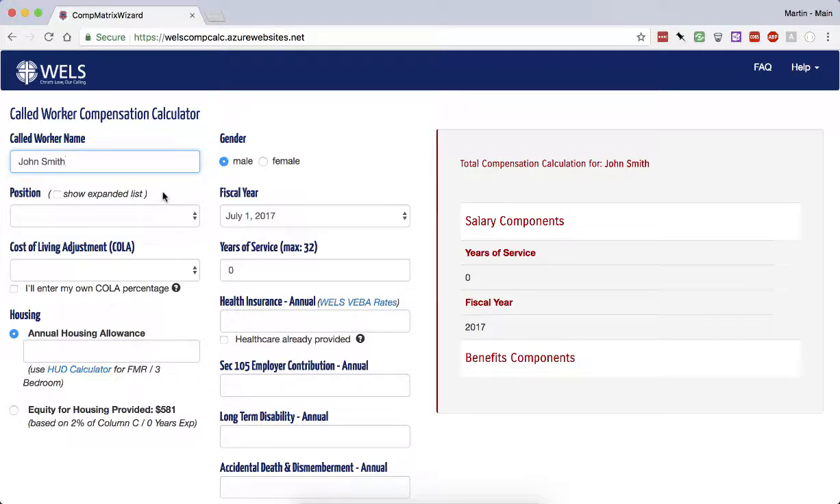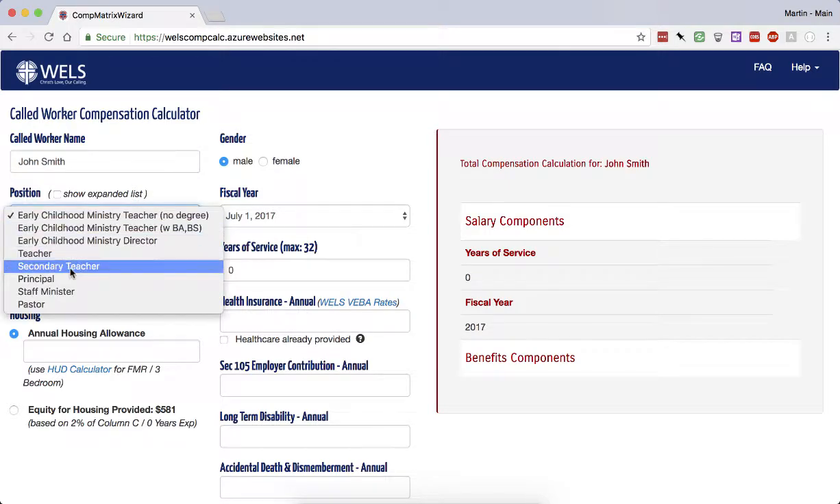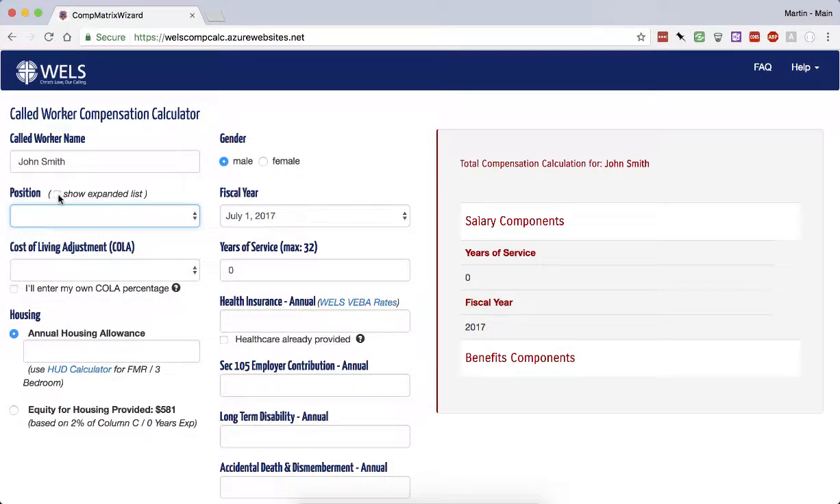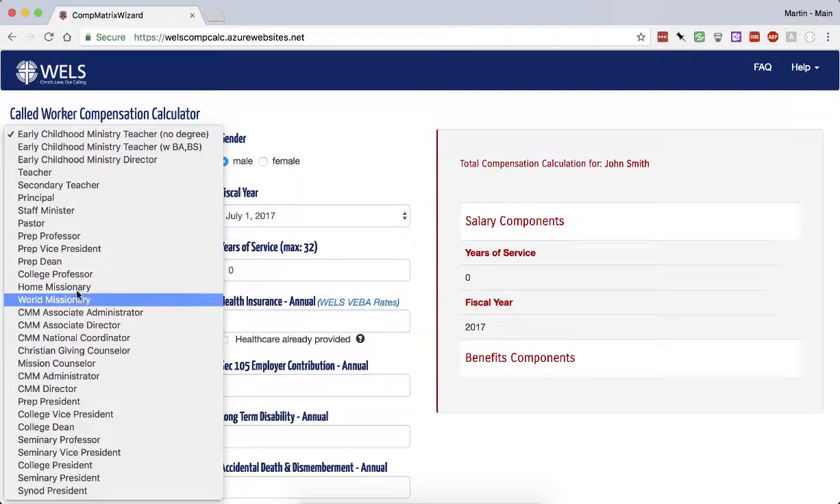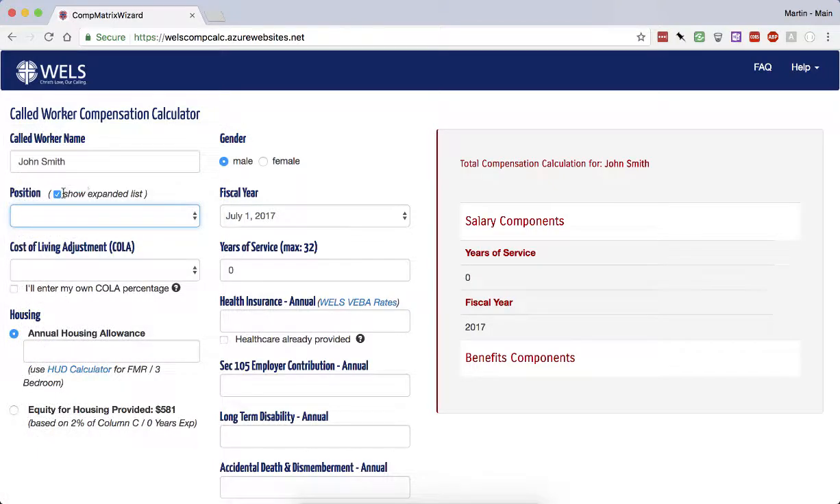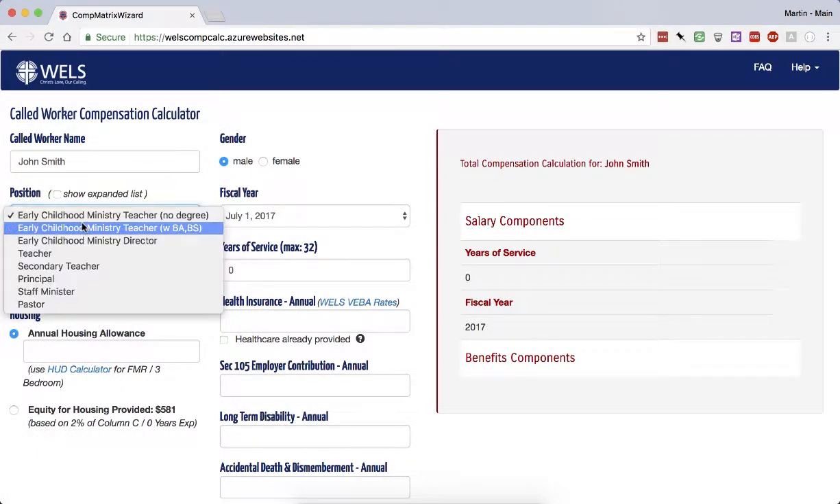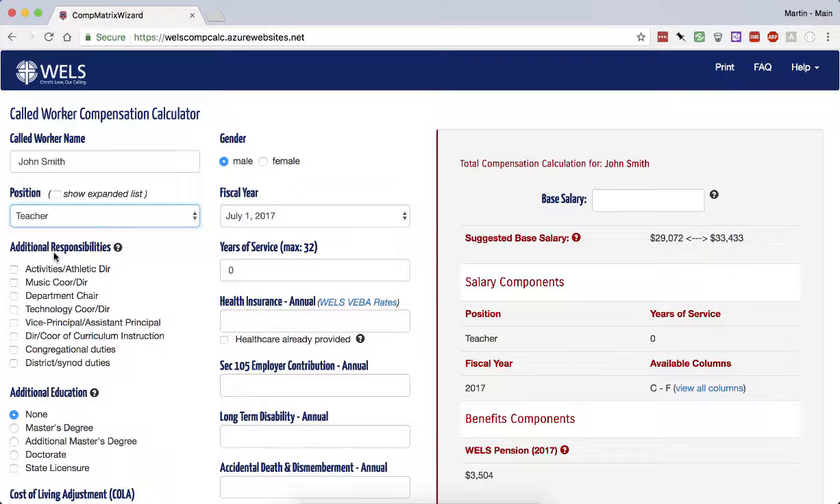One of the first things that you'll want to do is fill this position field. So what kind of called worker is it? If we leave this box unchecked, we're just going to see the congregational positions. If you want to fill in synodical positions, click that box and you'll see the list expand greatly, and you can enter things for home missionaries, world missionaries, workers at our synod schools as well. I'm just going to leave this unchecked and pick teacher as an example.